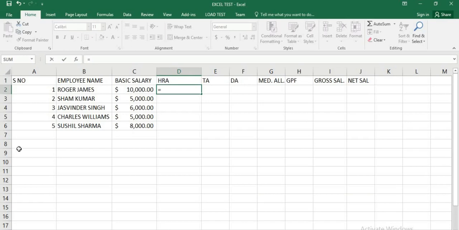So here I use equal to. 10% of basic salary: I type 10%, then the asterisk sign for multiplication, and click the basic salary cell. This cell is C2. If you want to choose the cell, you can also type it here. So I choose C2. I press tab, or you can use enter. It gives 1000.